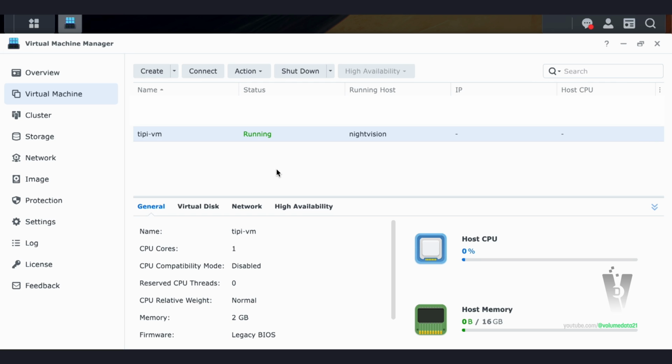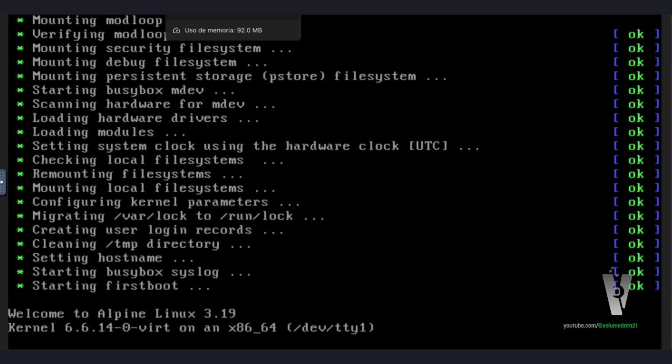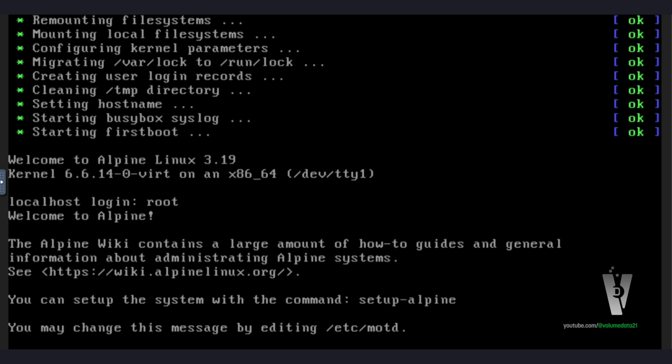So the way that we're going to get into the virtual machine, we're going to click Connect. All right, and we are in here. So the first thing that it says once everything is loaded up is localhost login. That's actually just asking for a username. And by default, if you're using Alpine Linux, your username will be root, R-O-O-T, like route, but without all the G.